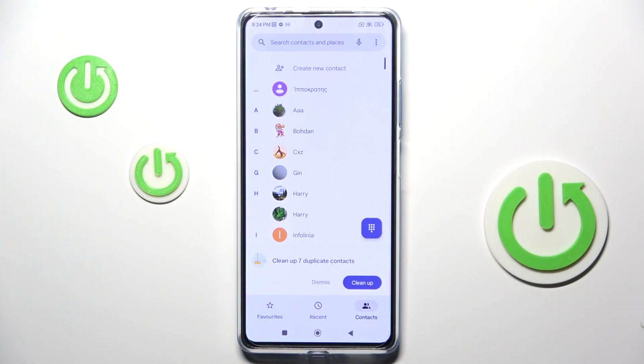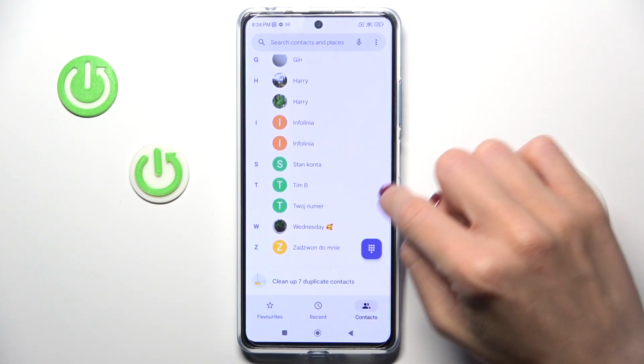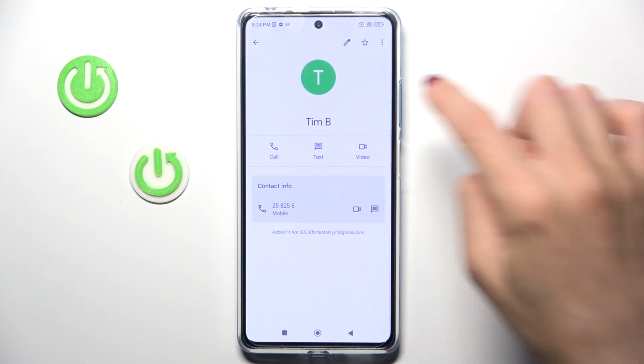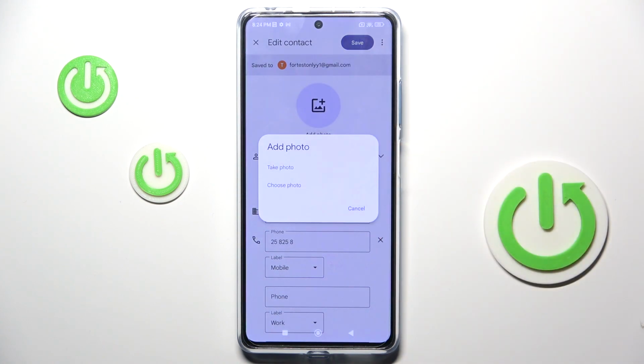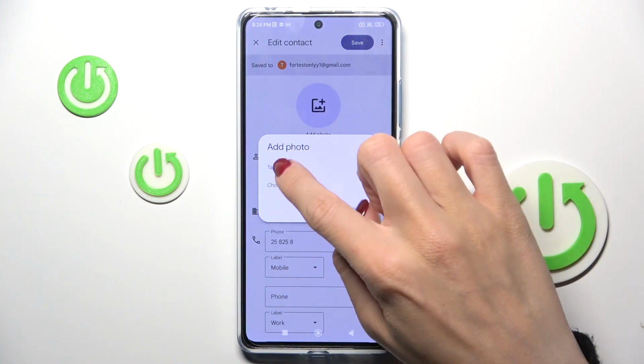At first you have to open your phone dialer, go to Contacts then, and now select the number that you wish to add this profile picture to. Click on Edit icon, and now click on Add Photo. As you can see, you can either take a photo or choose something from your gallery, it's up to you.